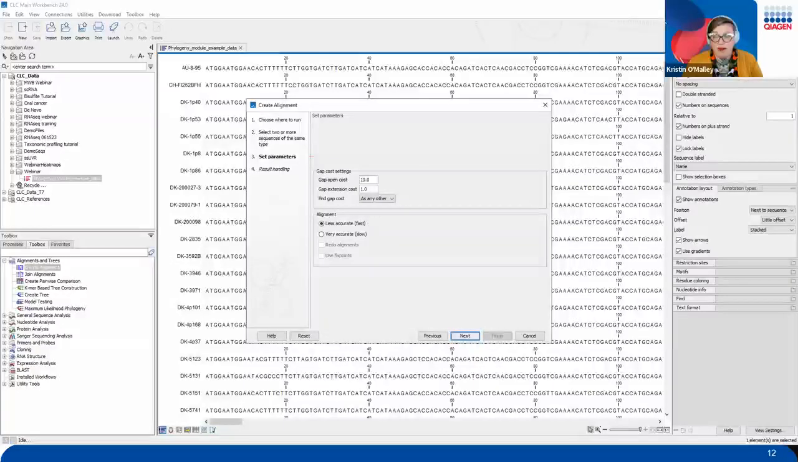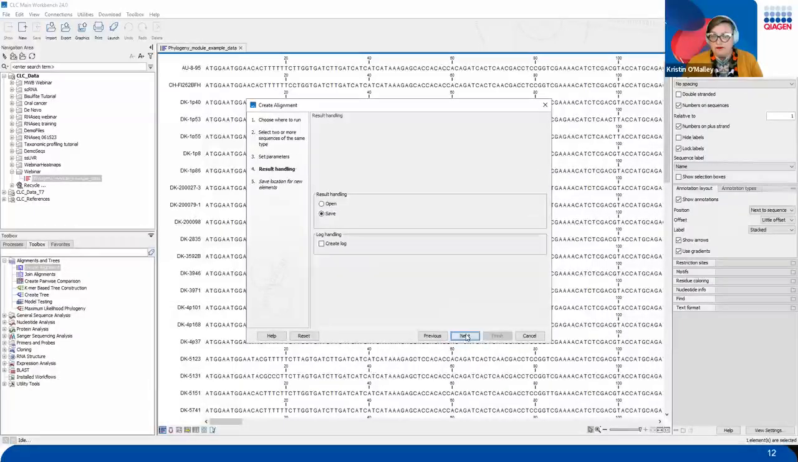Now for today, I'm actually just going to leave everything at default and let it do its thing on the very fast, less accurate alignment. And we're going to go ahead and click on that next button. Here we can choose to either just open the result or save it into a folder. That's exactly what we're going to be doing today, is saving it. You'll notice that one of the other things that you're able to do in the main Workbench is create logs.